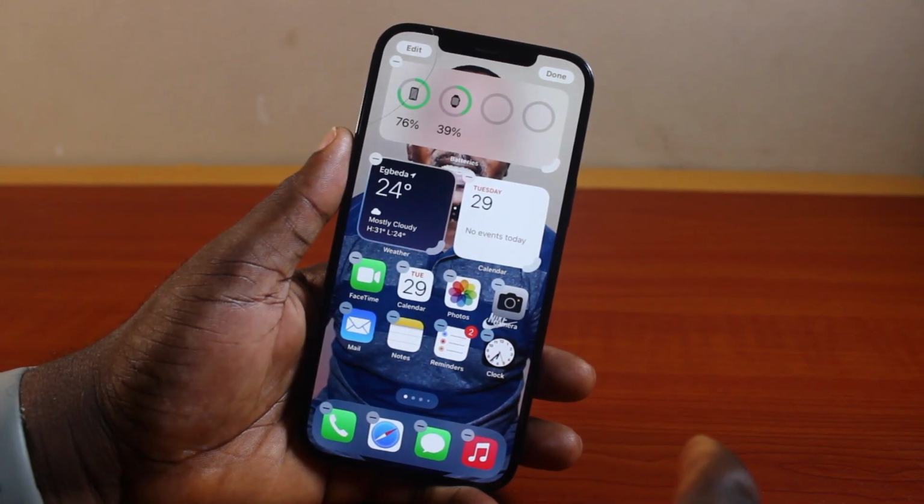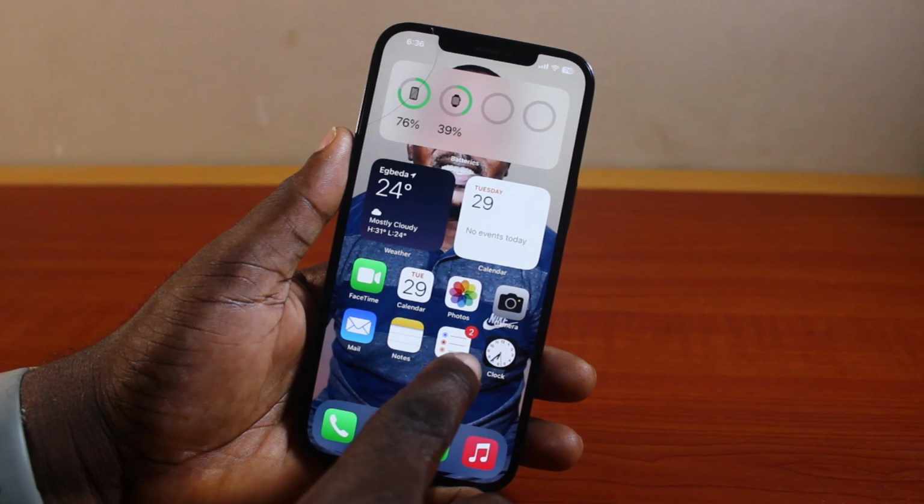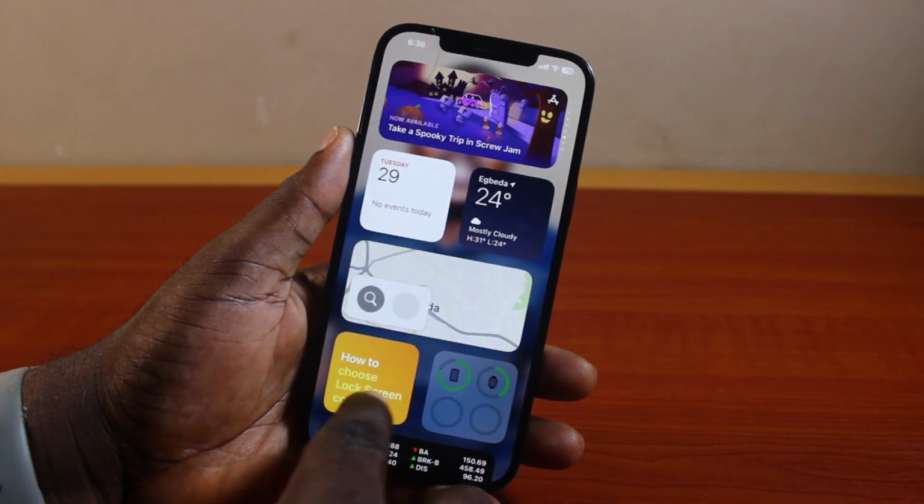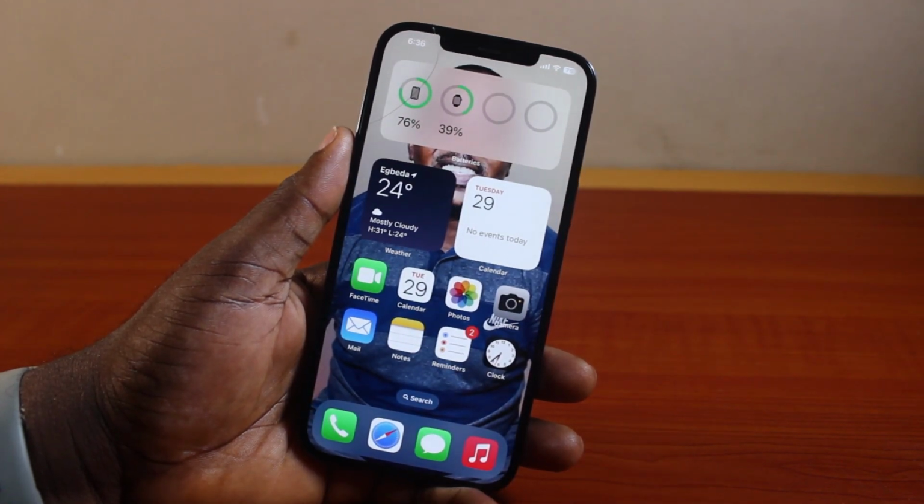And once you're done, go ahead and click on the button at the top right. So you can use this to add multiple widgets to your iPhone home screen. So that is basically how to add widgets to home screen on iPhone on iOS 18.